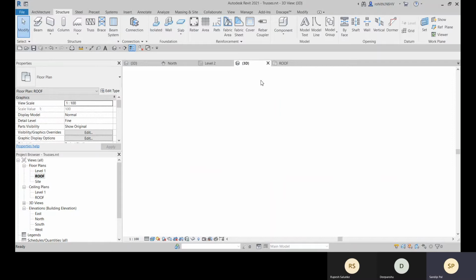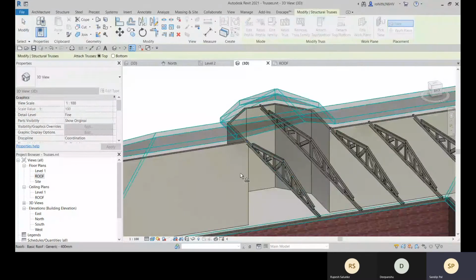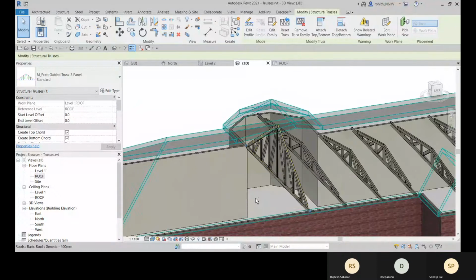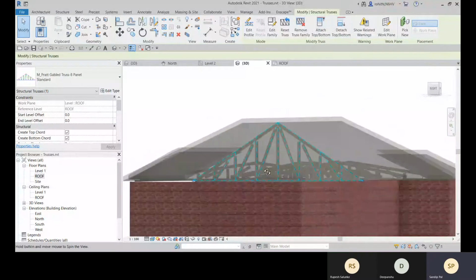it's not connected. I can select it and I can go for attach top. So top will be selected and then choose this roof. Okay. Right, so this way it will adjust it.